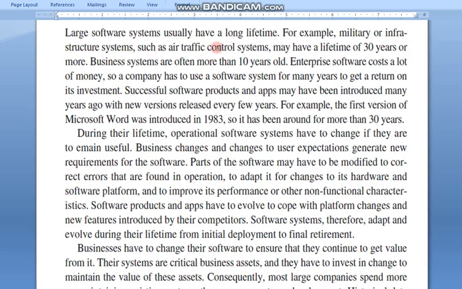So that's why it is saying, when we are developing a software, we have to think about future perspectives as well as future usage, like what will happen in future and what changes we can make there. So the software is to be developed thinking of that, so that you can get the proper return on that investment. Fine. Successful software products and apps may have been introduced many years ago, with new versions released every few years. All of you know, day by day we are getting many new versions of existing software, isn't it?